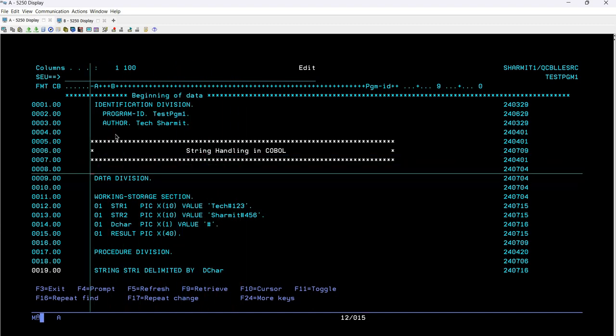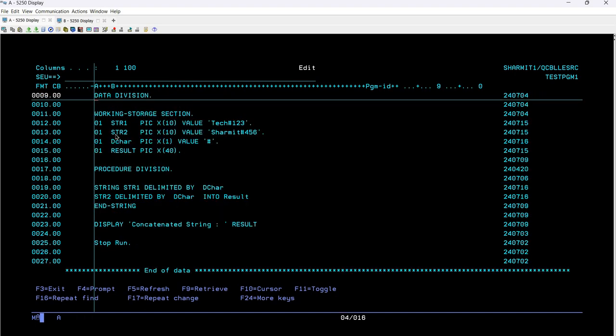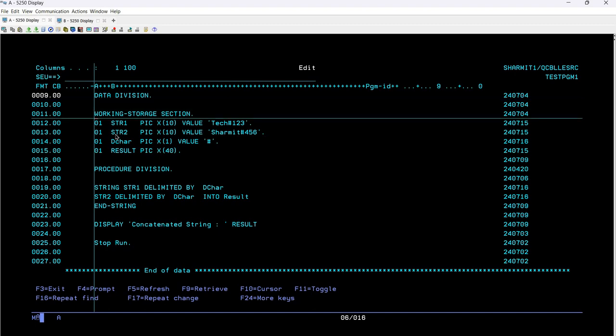Now after that, from line number 9 we have initiated the data division. Data division is mainly used to declare the working storage section. So here you can see on line number 11 we have initiated the working storage section, and all the variables that you are going to use throughout your program will be declared under this working storage section. Okay, so for this example we need at least 4 variables.